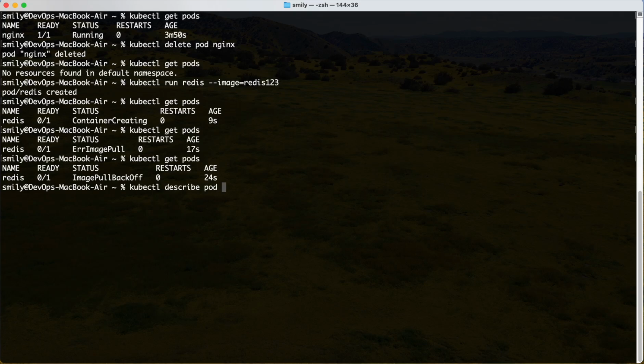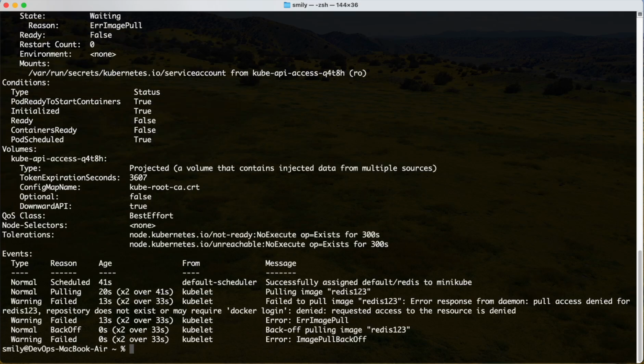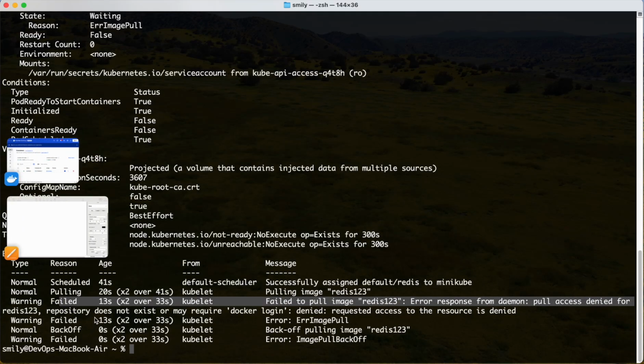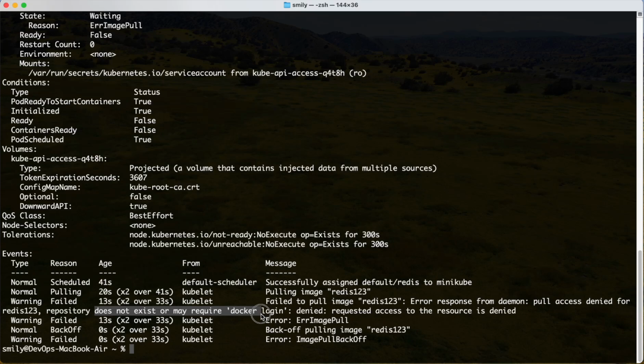kubectl describe pod redis. So search for the error message in the Events section. Pulling image redis123. Okay, failed to pull the image redis123. You can see this: failed to pull the image, daemon, pull access denied for redis123, repository does not exist or may require Docker login. When it throws this error, it means the redis123 image was not available in the Docker Hub public repository. That's why it is showing ImagePullBackOff.